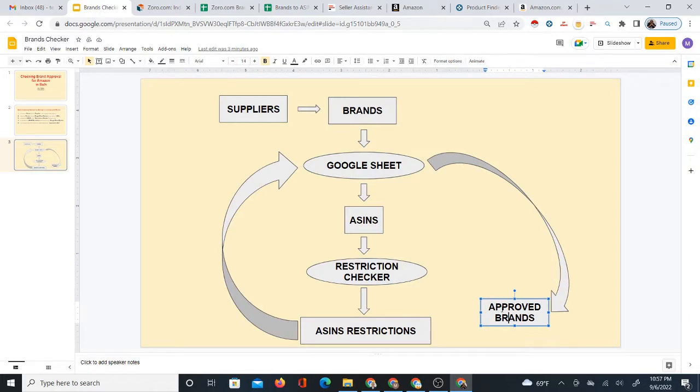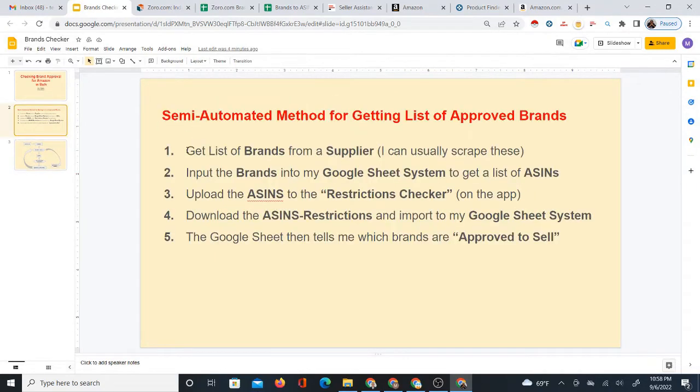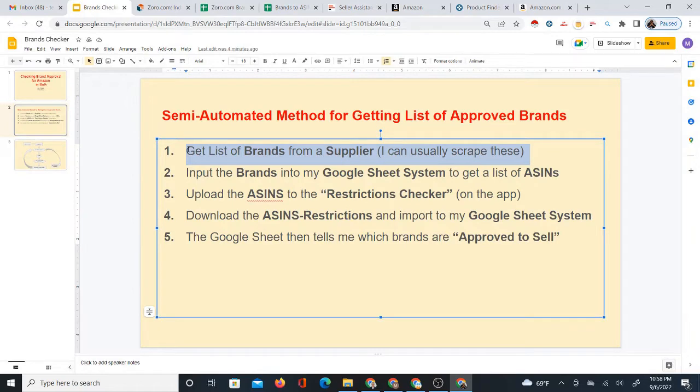Okay? So this diagram just shows you the progression. It shows you what data we're getting, where we're putting that data, and the results that we're getting. In the end, we get a list of approved brands that we can sell on Amazon. So that is the overall process, and then these are the individual steps. Now, the first step, we're going to jump right into it and do it right now, is to get a list of brands from a supplier.